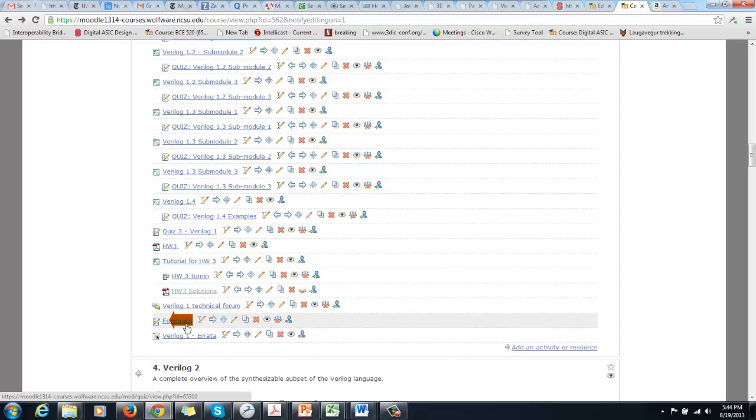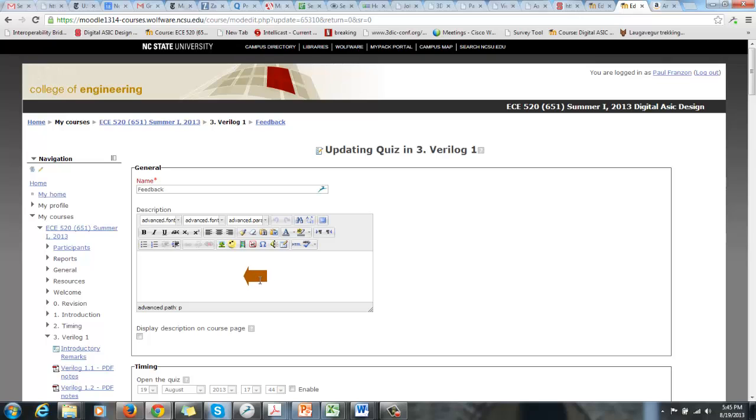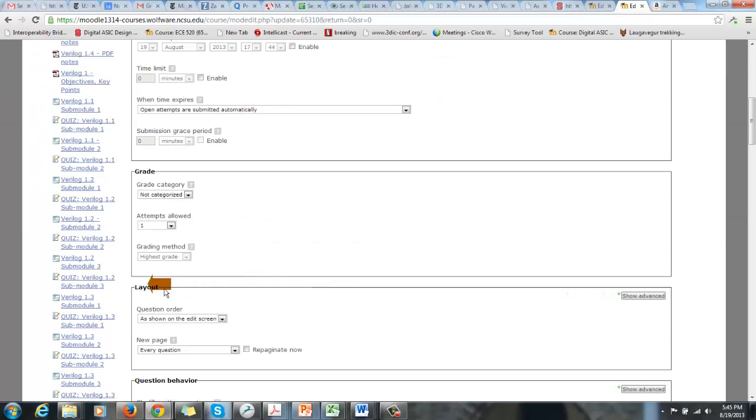I also had a feedback set up as a quiz. This is to collect feedback on each module from the students. I must admit, this is not anonymous, of course, but it was useful to get feedback while they were doing the module and how to improve it in the future, if I so choose. I just set this up as an open quiz with one attempt.